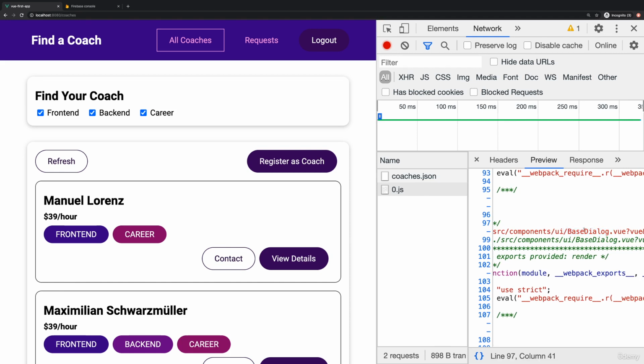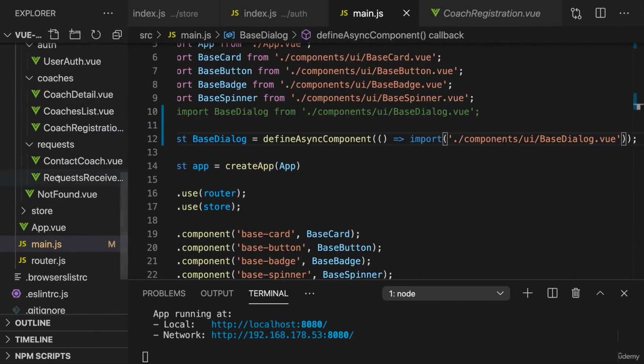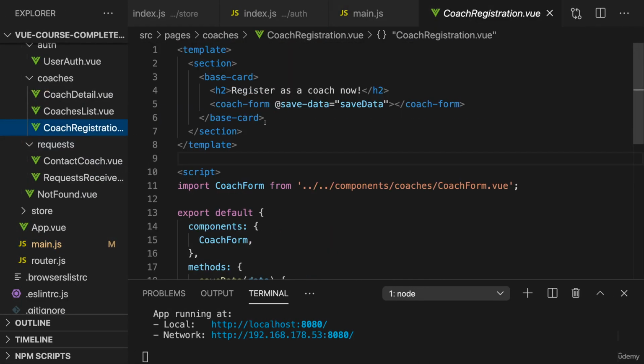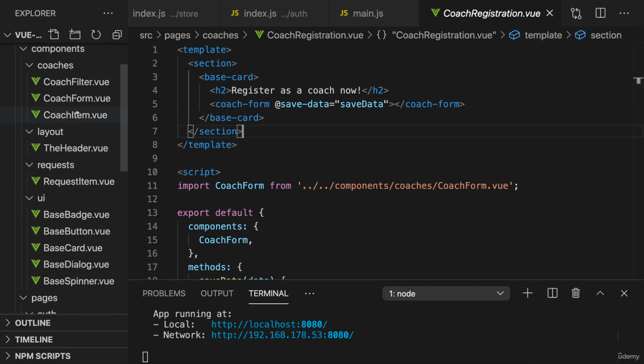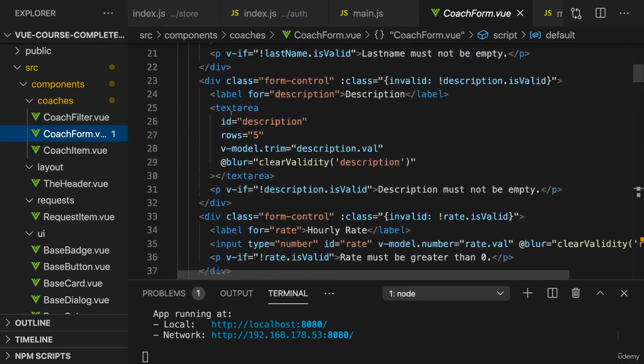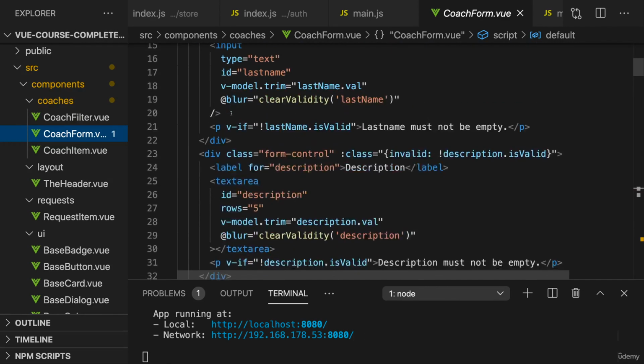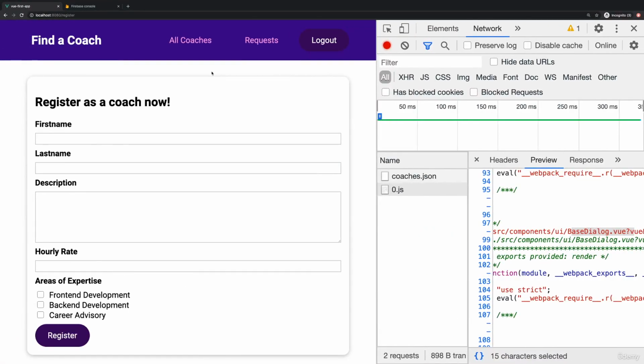You see some hints at it here, like this name. So what I want to show you now is that Vue now checks the template of the components you're currently working with. And if none of those templates uses the dialog, it doesn't download the dialog. And the coach registration component doesn't use the dialog. Neither does the coach form or any other child component there. That's why here, if you're on this part of the app, Vue won't download the dialog.